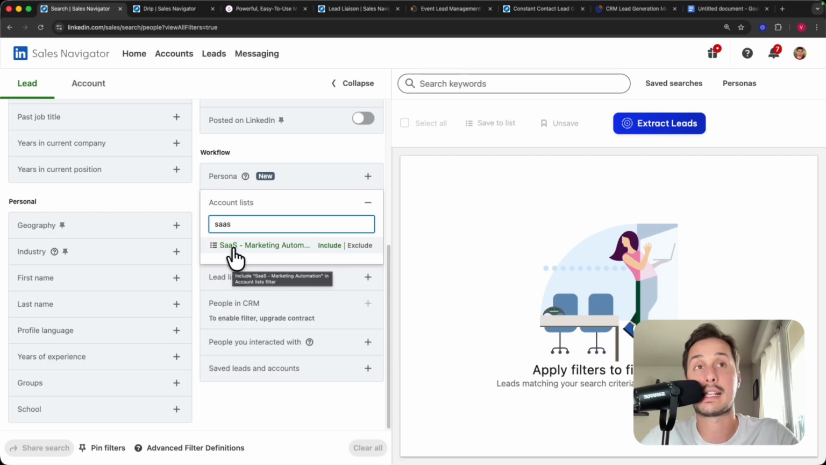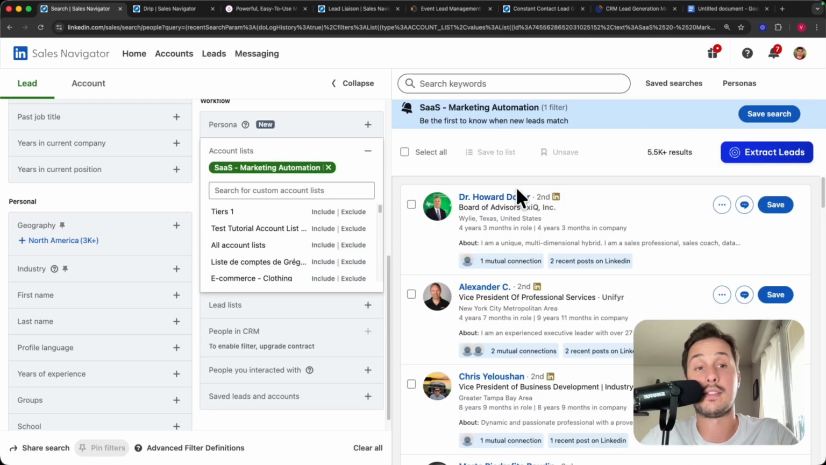So in my case, SaaS marketing automation. So I click on include. And now you will see that on the right, I no longer have companies, but I have people.